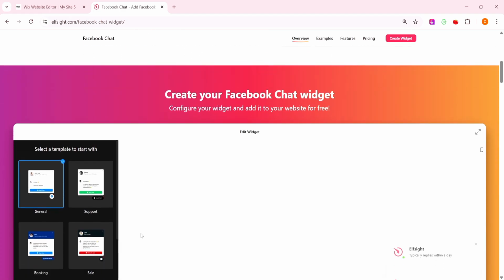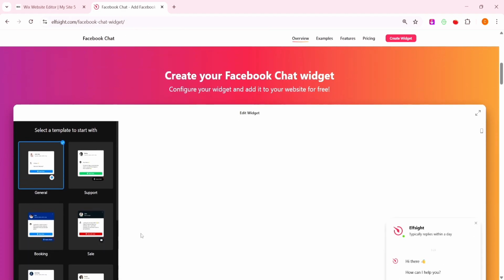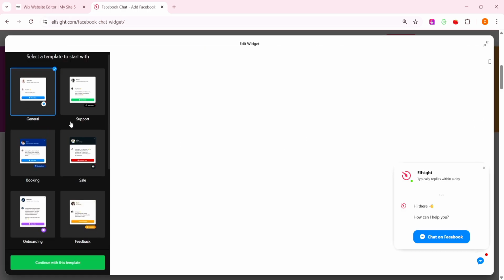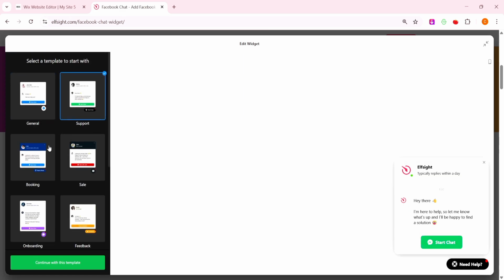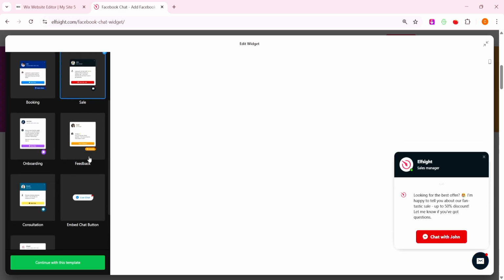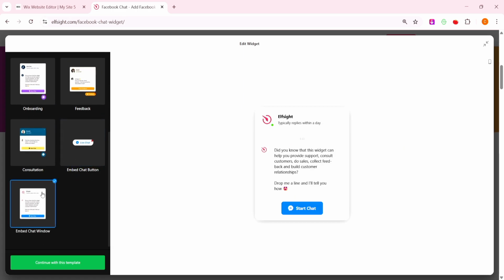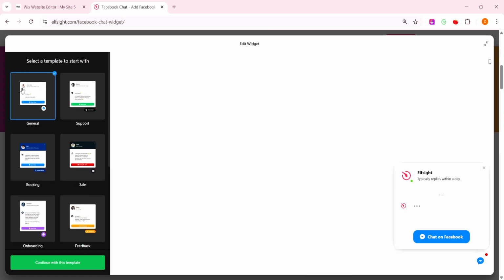That's going to take us down to the template builder where we can start designing our widget. You can expand the window by clicking these arrows here. Now the first step here is to choose a template that is the closest to what you're looking for. It doesn't have to be perfect because you'll be able to customize the design, layout, colors, and more later on if you want to match your branding. For this demo, I'll go ahead with this option. From here, you can go ahead and click continue with this template at the bottom left corner.